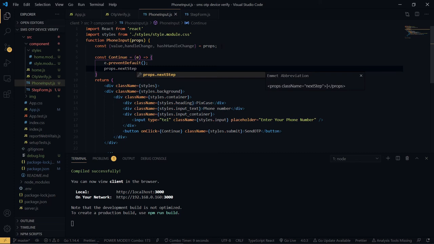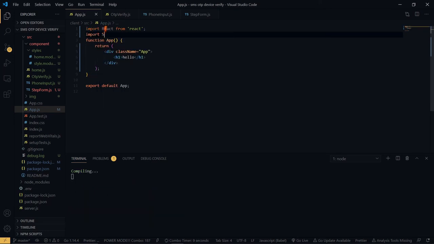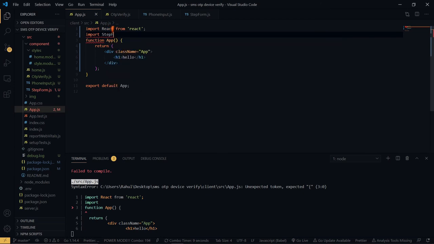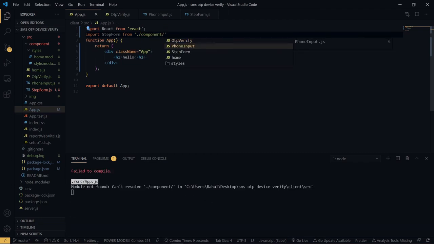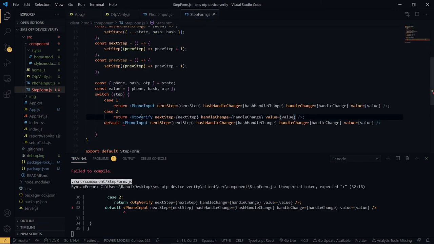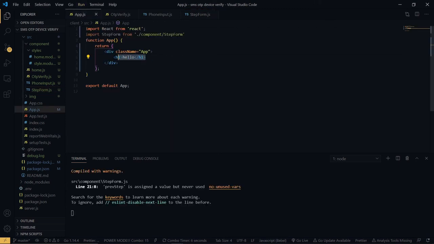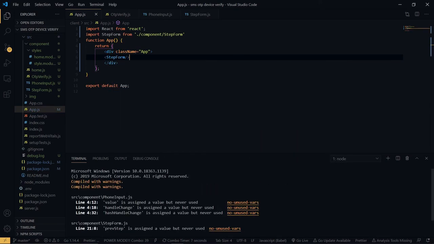Okay, so to test whether this works or not, let me just come over here and import step form from components, step form. If we come over here, error, I haven't done it yet. Okay, the mistake that I've made is that I haven't returned it properly. So coming back over here, we'll cut this up right here, step form. Again, we will do this later. Let's try to test whether it works or not.